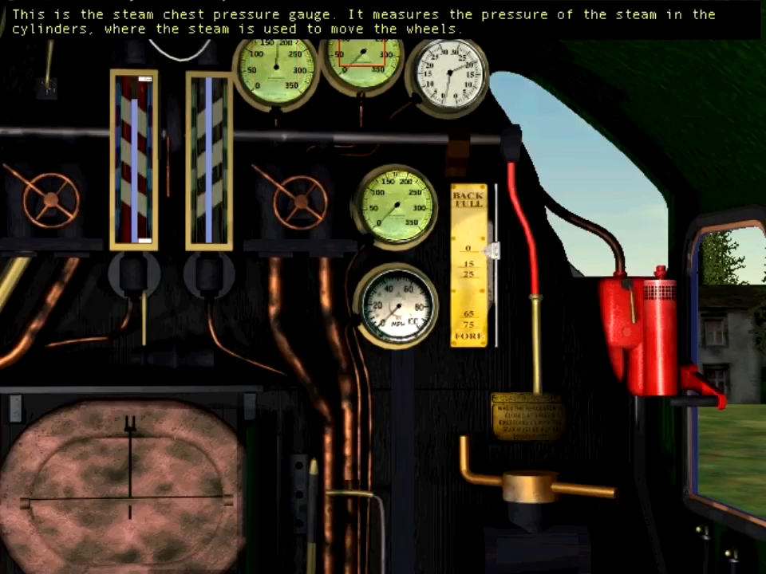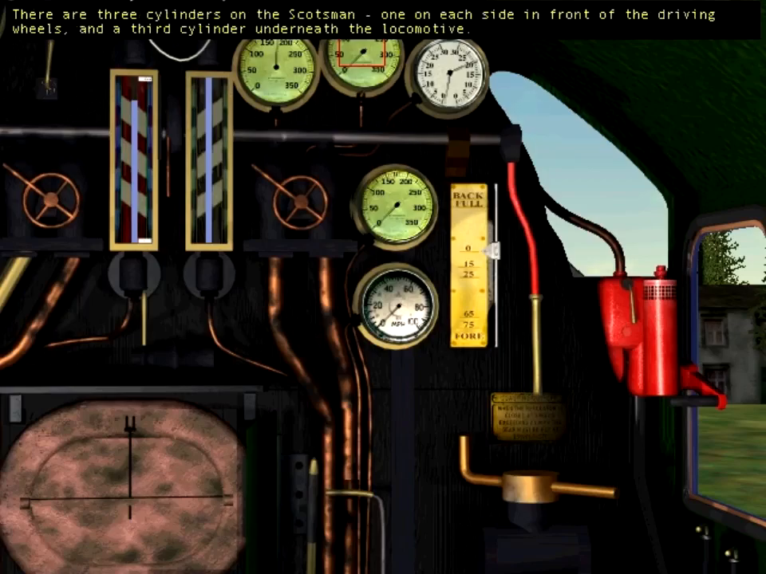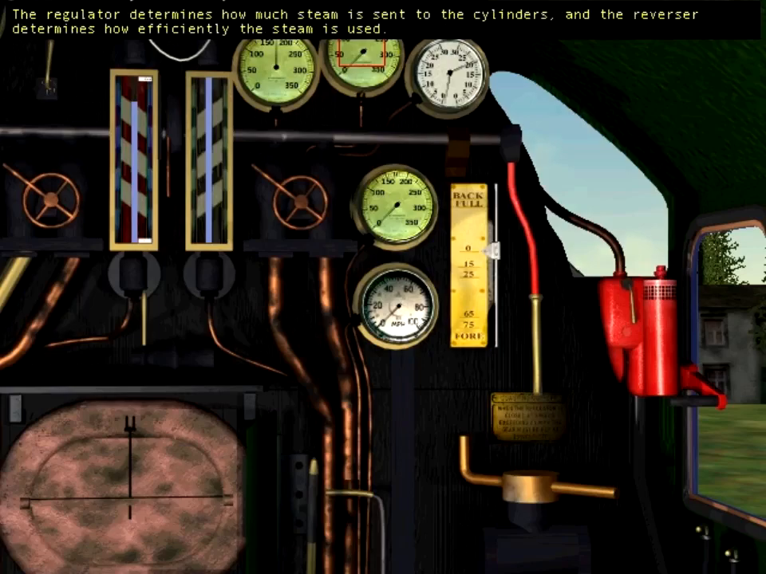This is the steam chest pressure gauge. It measures the pressure of the steam in the cylinders, where the steam is used to move the wheels. There are 3 cylinders on the Scotsman, one on each side in front of the driving wheels, and a 3rd cylinder underneath the locomotive. The regulator determines how much steam is sent to the cylinders, and the reverser determines how efficiently the steam is used.